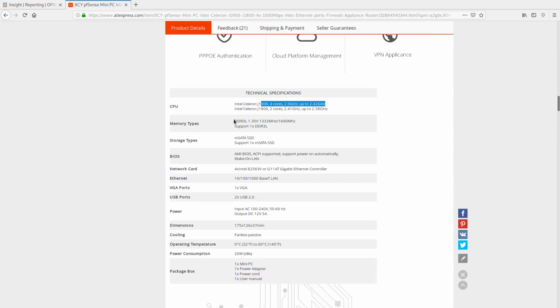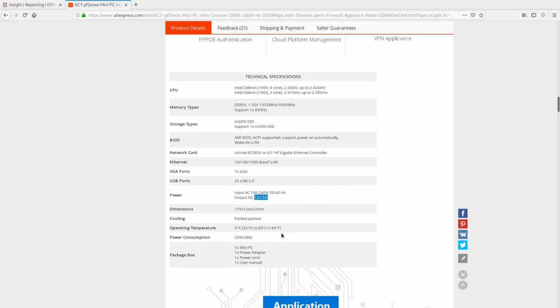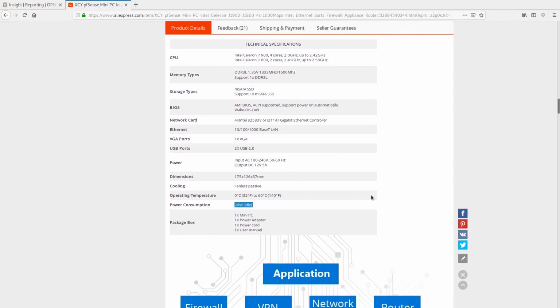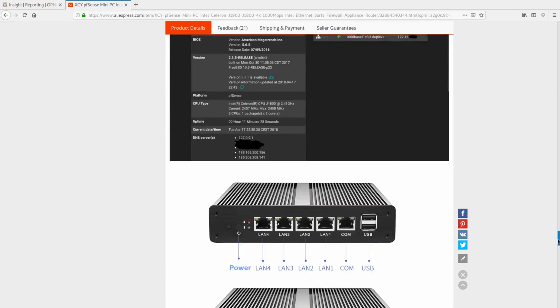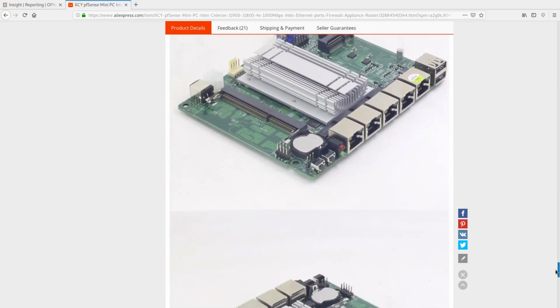They have support for DDR3 memory, I believe up to 8 gigs. Supports mSATA SSD. There's an AMI BIOS, Intel Ethernet, gigabit, one VGA port, two USB 2.0, and it's a 12-volt, 5-amp adapter. One of the things that does concern me about these is how cheap the adapters are, whether they will be able to last or not. Yeah, passive cooling and about 20 watts of idle consumption. And there are some demos of having pfSense on it, but we're not going to be using pfSense. We're going to be installing OPNsense.